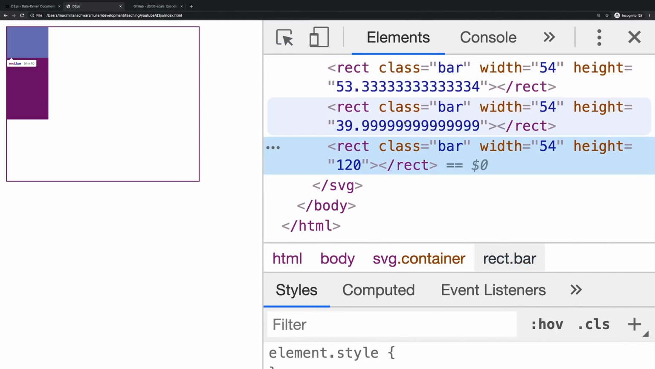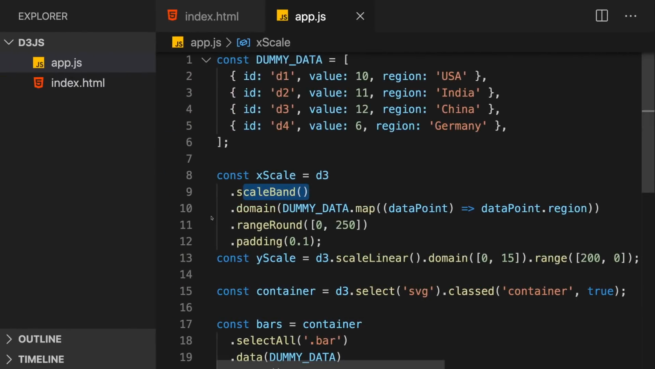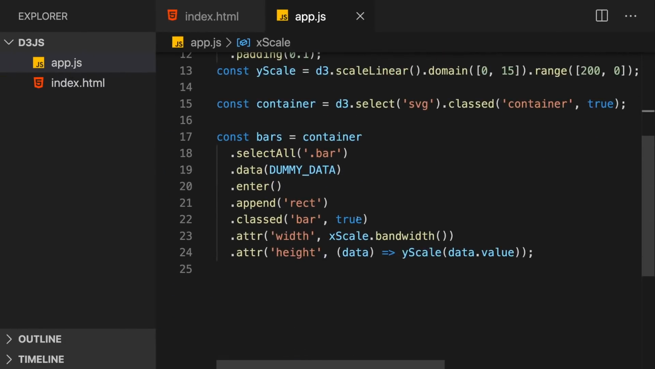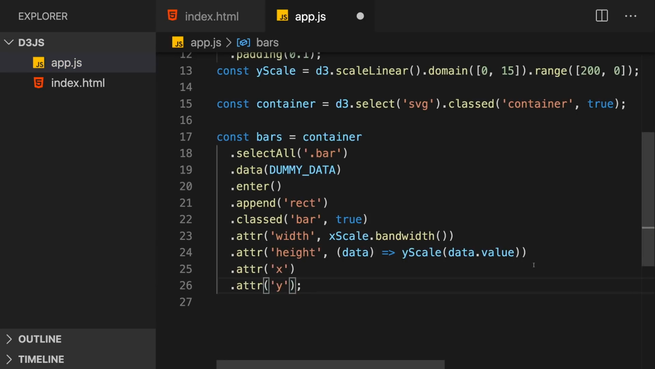They're still all on top of each other, but now every bar has a width that is small enough to theoretically fit 4 bars next to each other into our chart. However, of course, they should be next to each other and not on top of each other. So to ensure that, we now don't just need to set the width and the height, but also the x and the y attribute, which we can do on SVG elements like our rectangle.